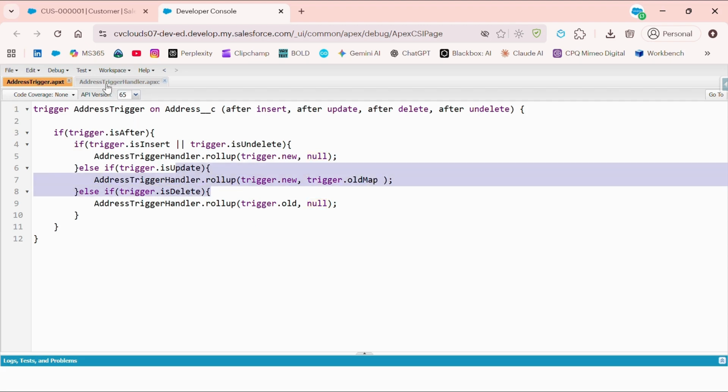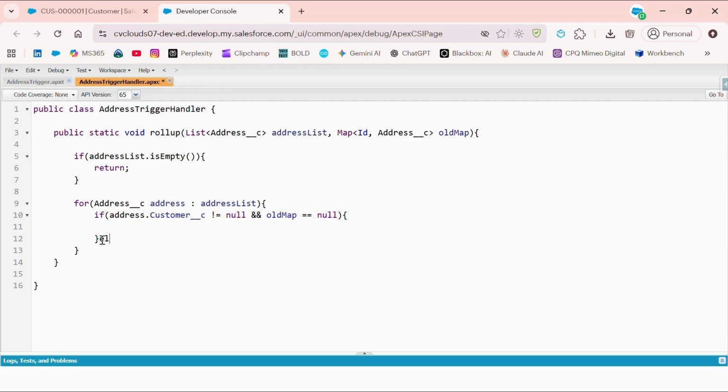So that's why we are going to write the second condition, that is here else if for the update condition. I hope you understand what is meant by this condition, because this condition is only for insert, undelete and delete. Okay, because here we are filtering the address records that we want to process. So this is the condition for three events. So let me write it down for the update.